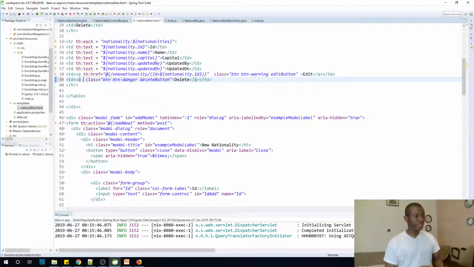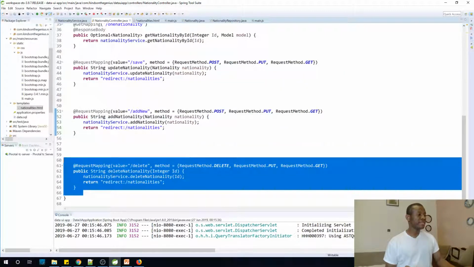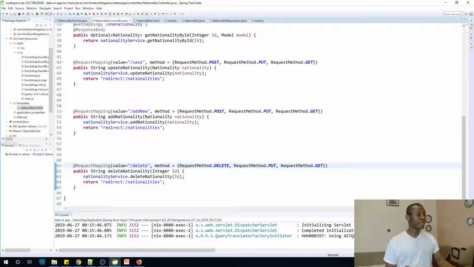So let me just paste it, and let me just shift this. So the endpoint for delete is just delete. If I go to the controller to check, you can see the request mapping is delete right here. So if you visit delete and we put an attribute of the ID, that attribute is going to be passed on to the delete function.